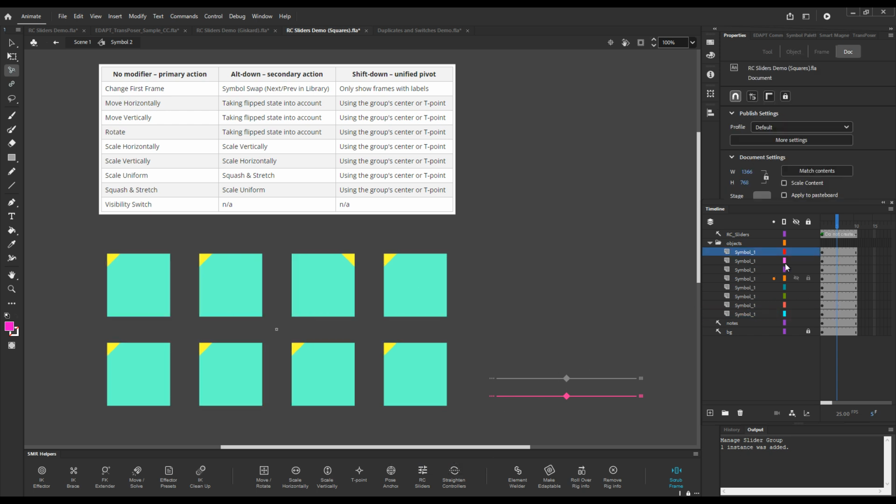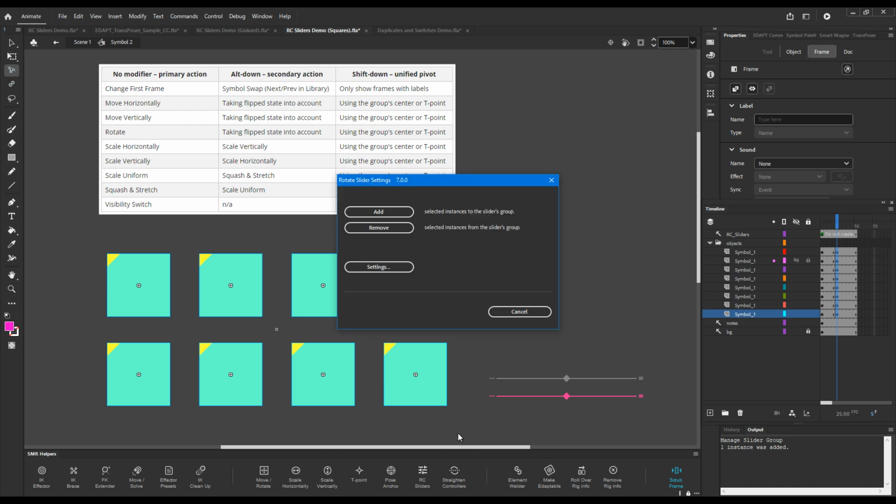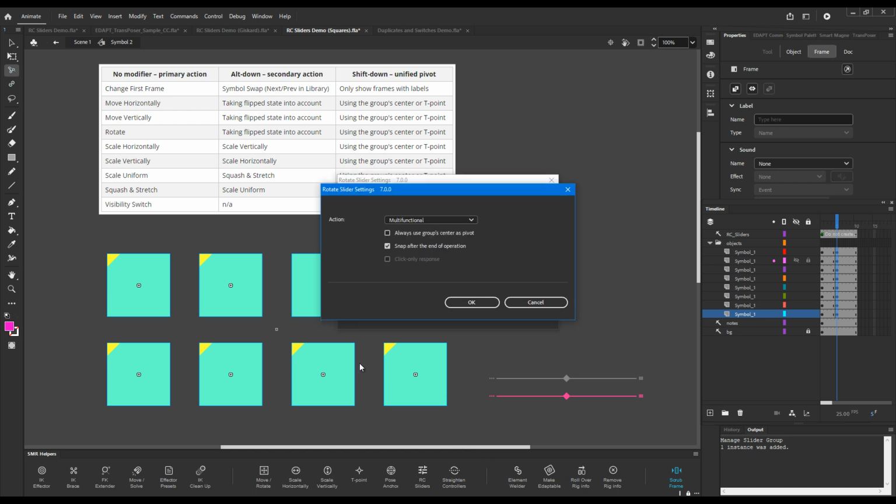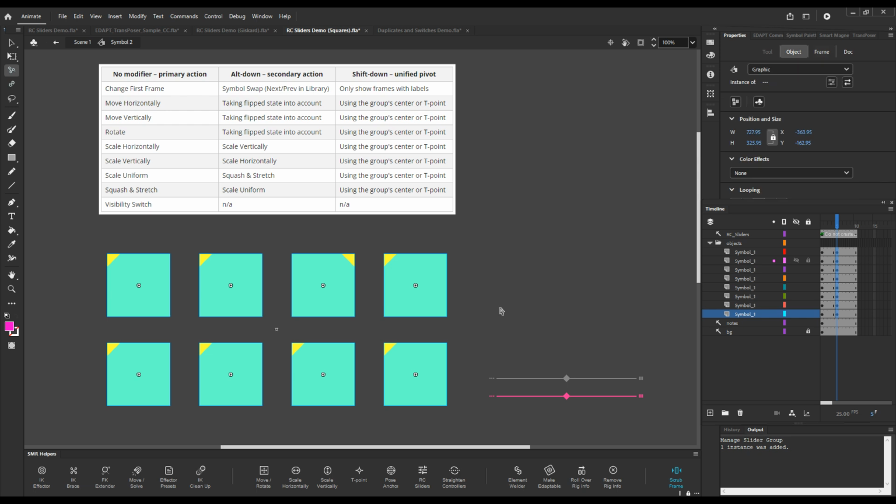Okay, let's look into primary and secondary actions and the options to limit them. So if we go into slider settings, this slider has been set as multifunctional, but we can set it as secondary only, which means that we don't need to hold down Alt, and the action will always take into account the flip state.